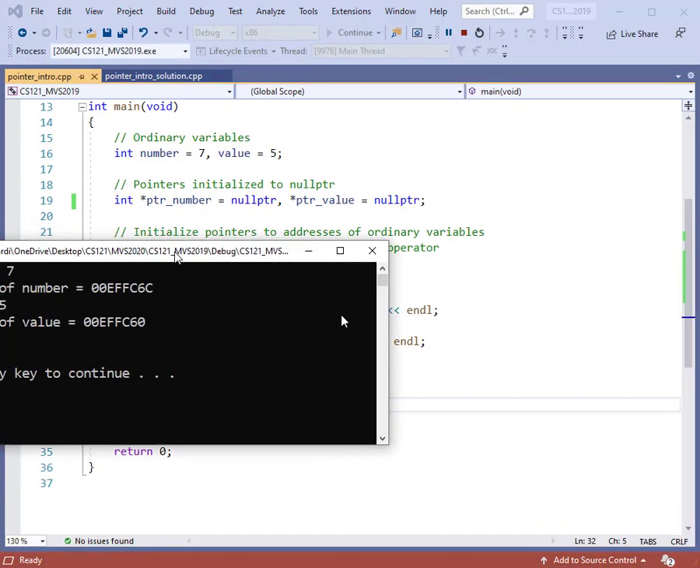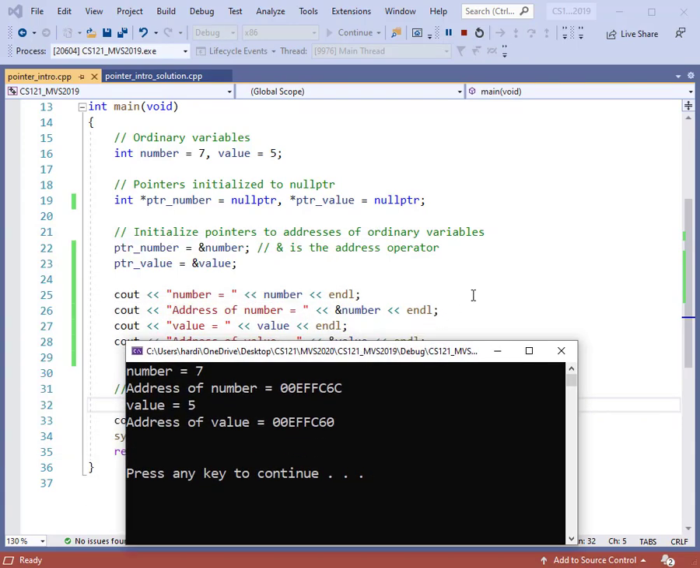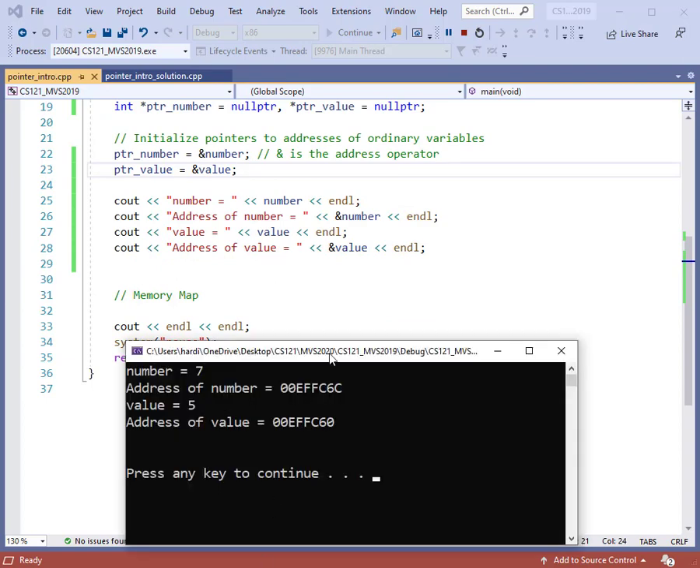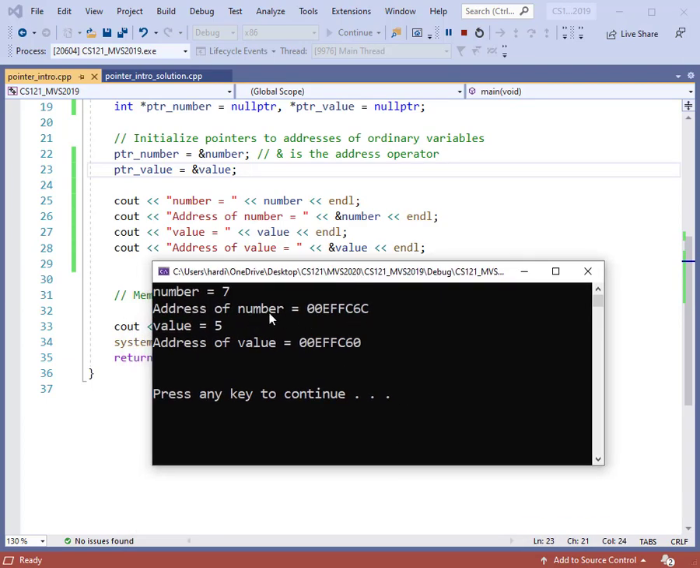Now we can see that we have the addresses of both number and value. The address of number shows up here, and again, it's different than the previous run. And here's the location for the address of value. Now they're close together. You can see the 00EFFC6. That part is the same.